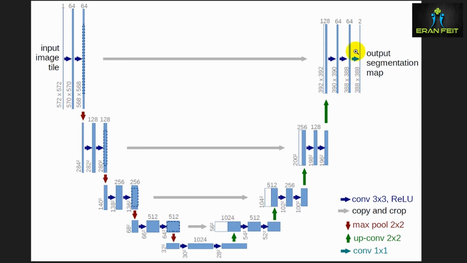As you can see, this is a U shape. The U-Net architecture gets its name from its shape, which looks like a U when visualized as a diagram. As you can see, it consists of two parts. There is the left part and there is the right part.